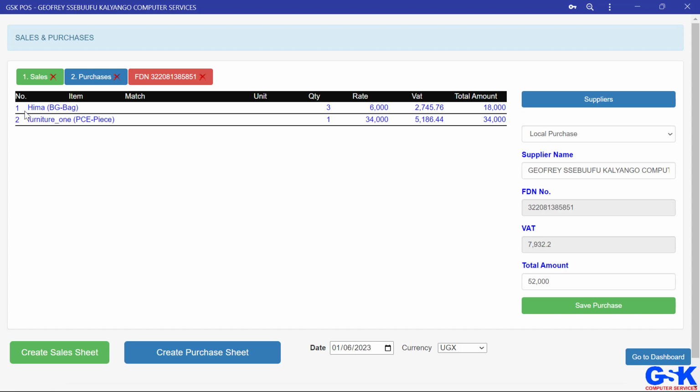As you can see now, on that FDN we have the item and the furniture. You remember that's what we put. And the supplier name is going to be filled automatically for you, the FDN, the item, and the total amount. Then what you need to do, if you have the FDN and you're purchasing, you're just going to match the items. For instance, HEMA from the FDN is going to be matched maybe with the HEMA.